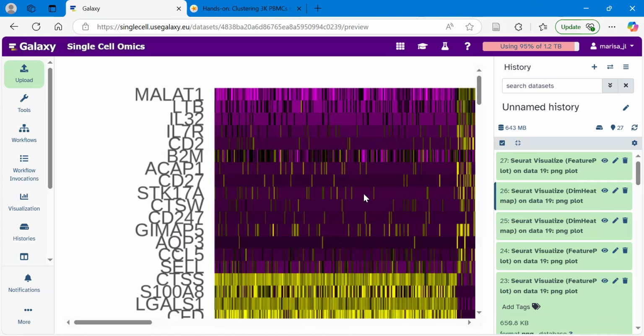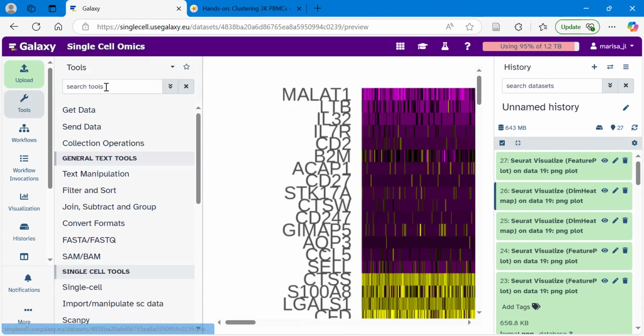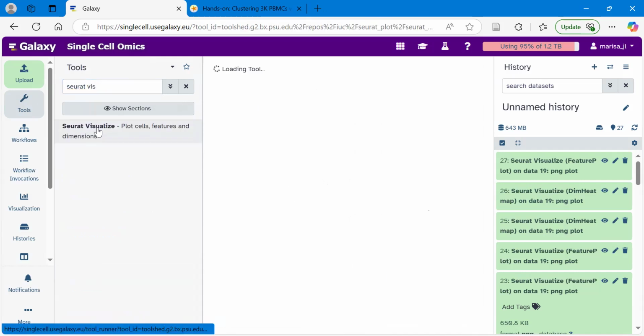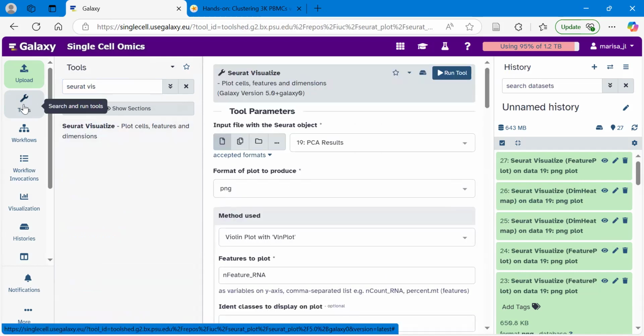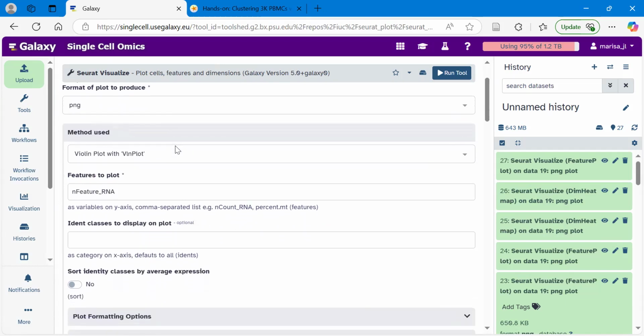But there's one more plot that we can make, and this is a plot that's just going to help us decide how many of these PCs we actually want to use in the next part of our analysis. Because as we just saw in those 15 plots, some of them had a much stronger influence than the others. So if we go into the tools menu, and I'm going to search for Seurat Visualize, click on there, click on the spanner again to close that search. So again, we're still visualizing the PCA results because we haven't changed that Seurat object yet.